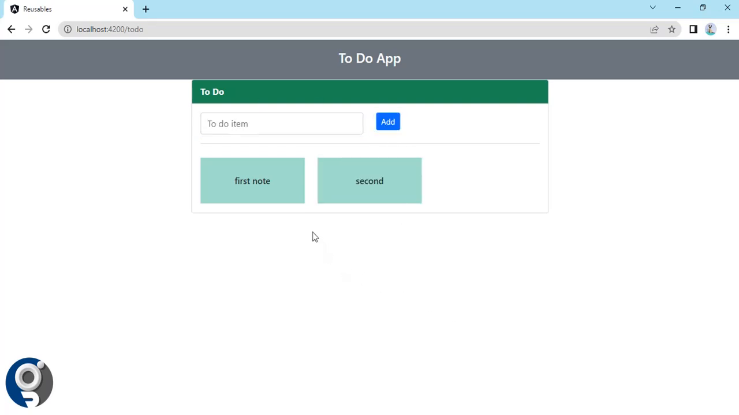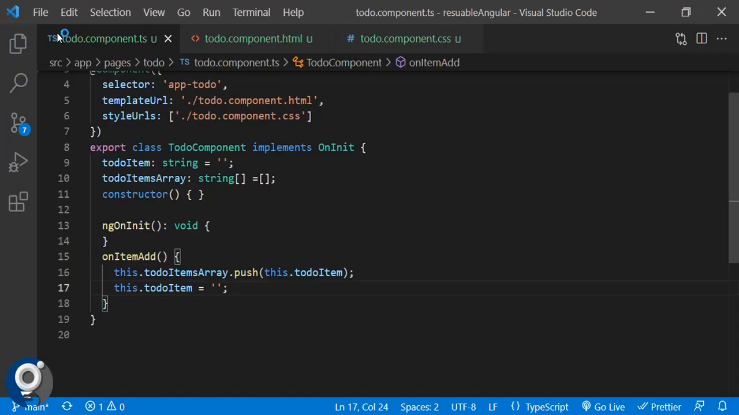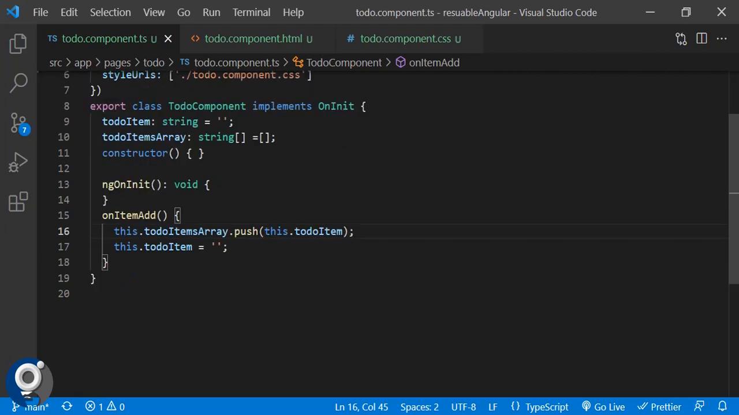Next thing is we need to store this array. Now if you refresh the browser, you cannot see the added elements because we have just stored that array into a variable. We haven't stored anything into local storage or onto any server. So for now, we will be storing this data into a local storage item. Once we add, we have to store this array into a local storage item.